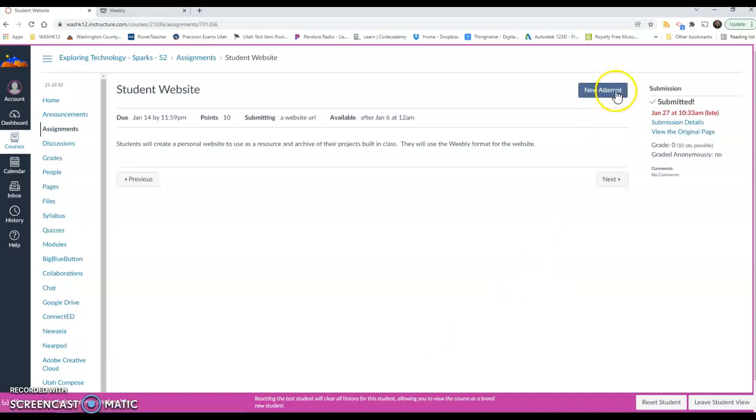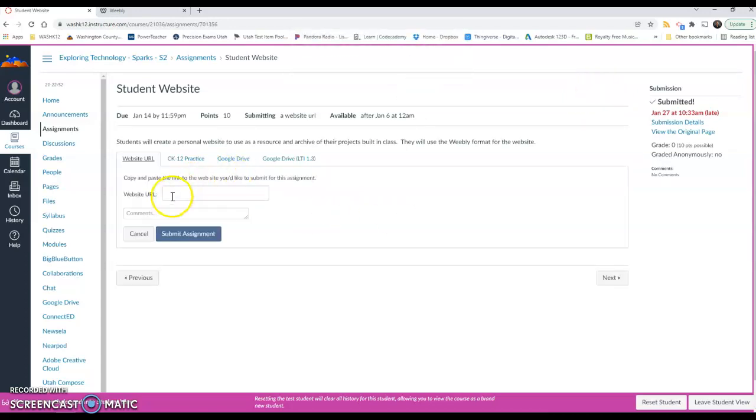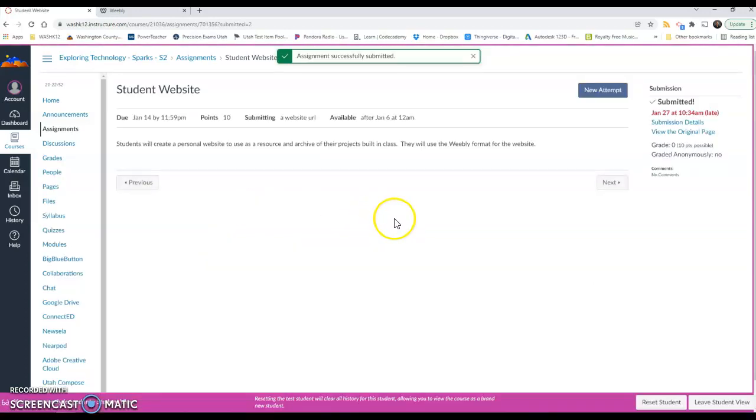And then in the upper right corner, it should say Submit Assignment instead of New Attempt. And then you're going to select that. And in this website URL, we want to paste Control-V from our keyboard, paste our website URL, and then Submit Assignment. And that is everything.